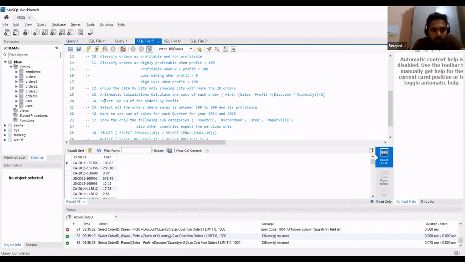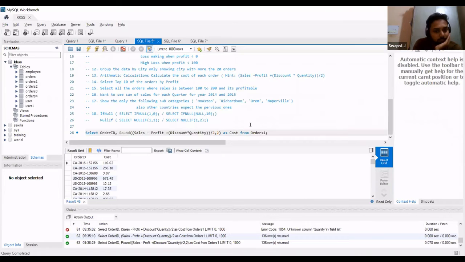Then we need to select the top 10 orders by profit. Like in Tableau, where we used to classify the data to get only the top 10 or top 20, similarly in SQL, if you want to see only the top 10 most profitable orders.